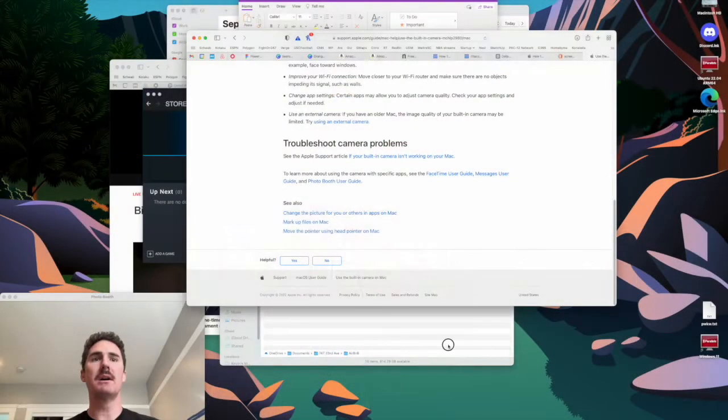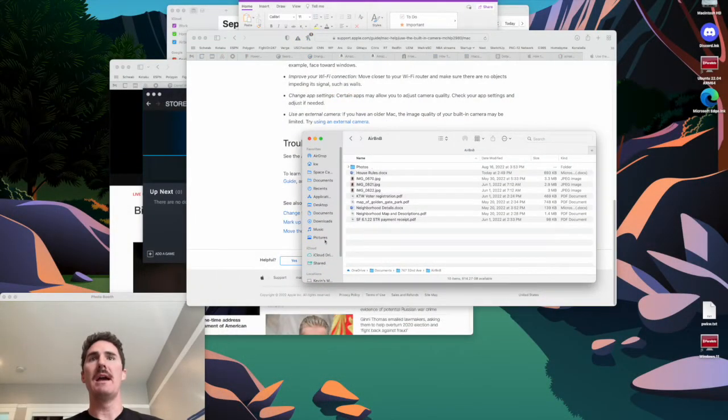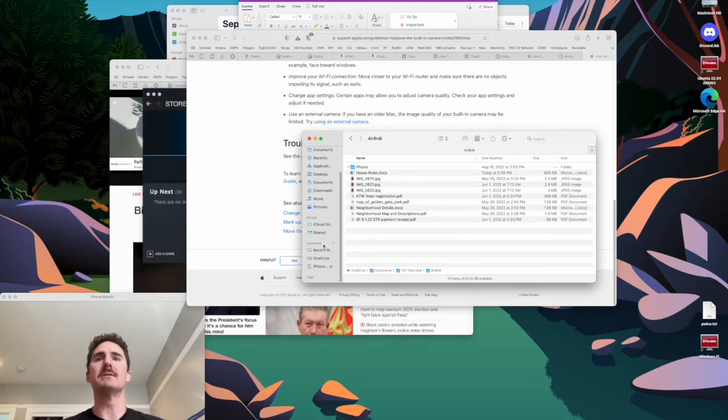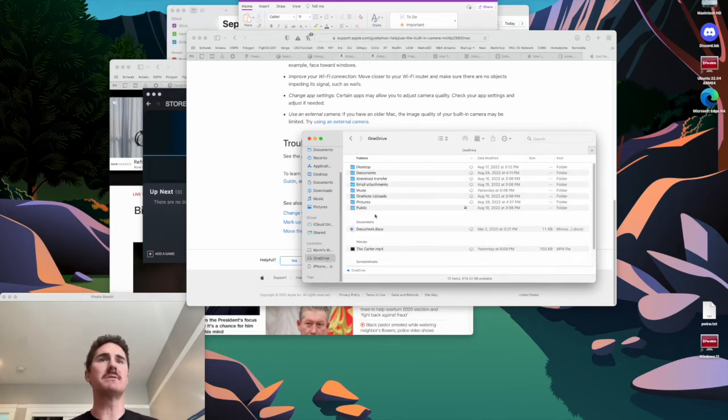I'm gonna bring up Finder here and just walk you through a little bit of what the process looks like of using OneDrive. And so far I've been impressed. OneDrive is great, right? I can access my entire OneDrive infrastructure in Finder and use it in a manner that's entirely analogous to what I was used to on my Windows PC.